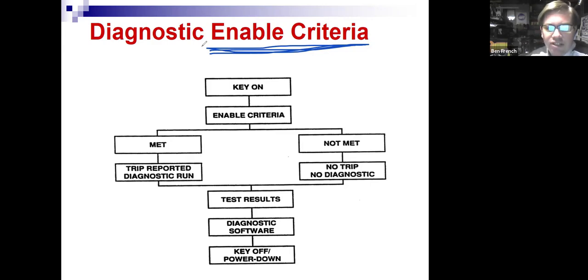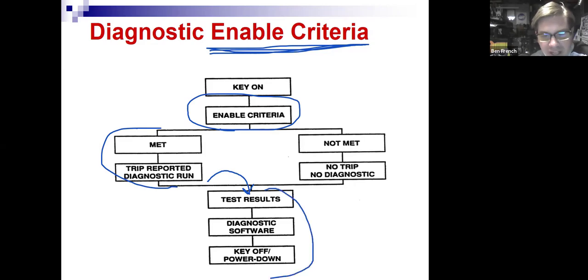So again, you turn the key on, you meet your enable criteria, the car tests out its stuff, it reports its test results to the computer, which you can access through your scanner, and you can then shut the car off and see what you've done, okay? If you don't meet the enable criteria, it will never test the component and you won't know.